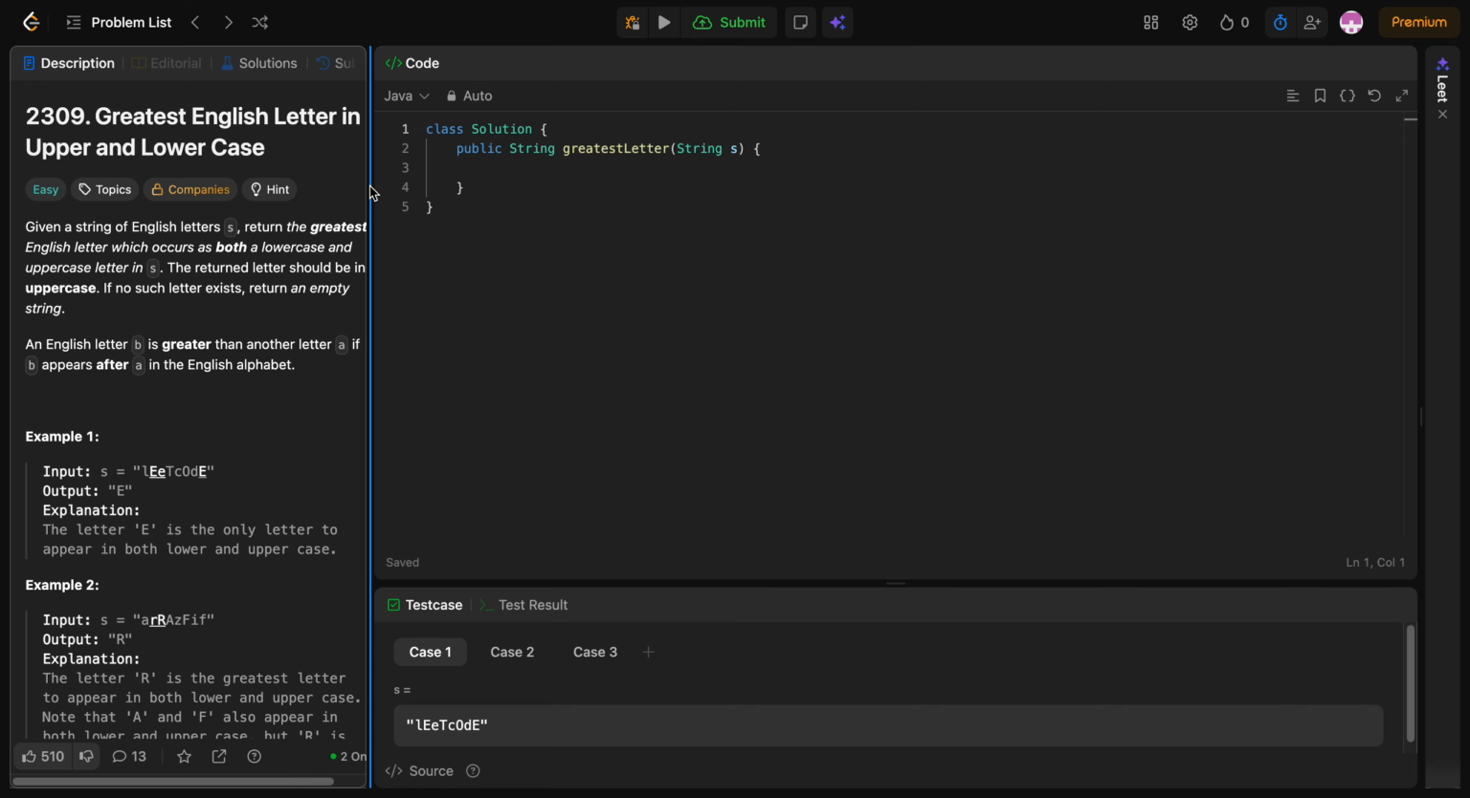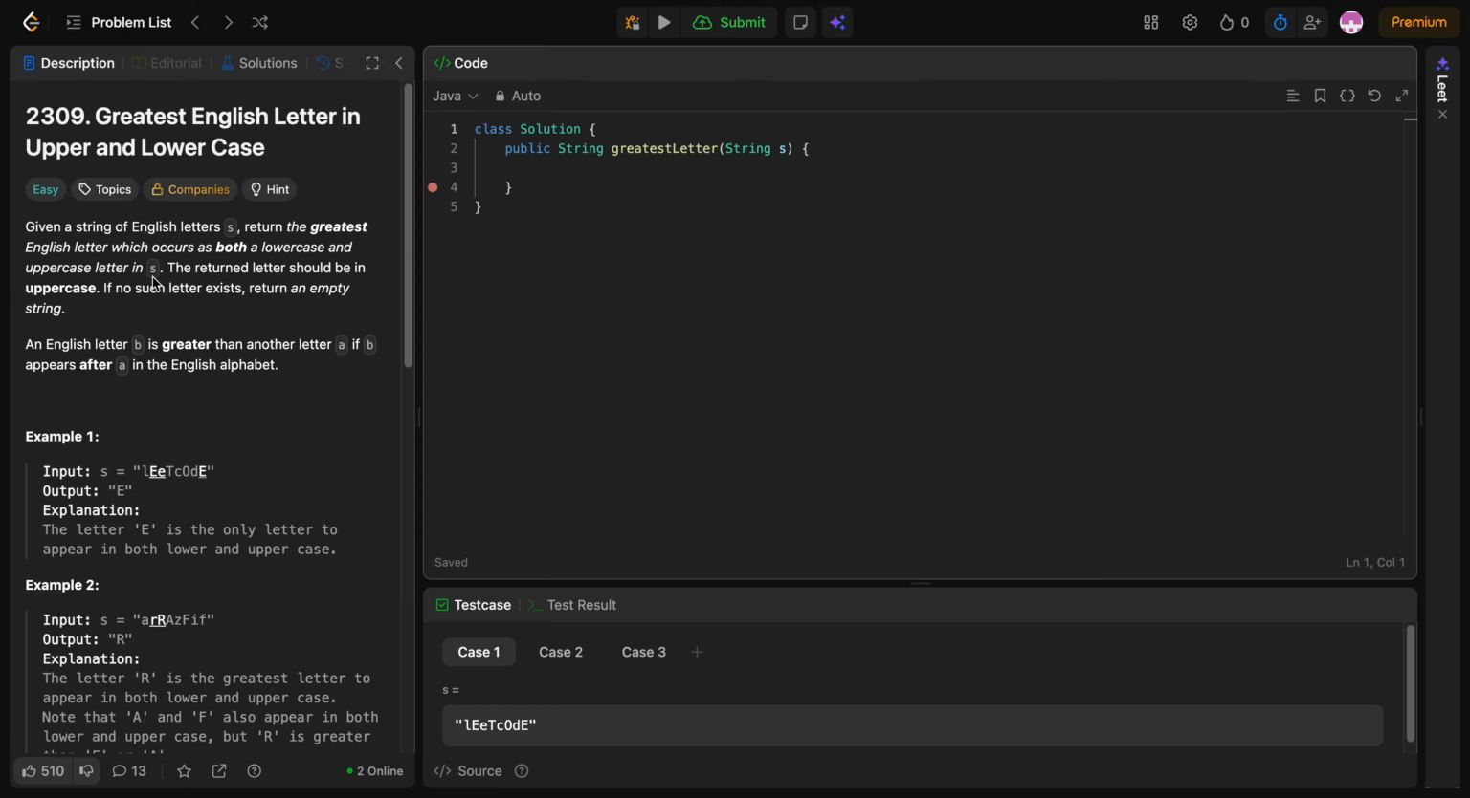So in this video, I'm doing greatest English letter in upper and lowercase. Given a string of English letters, return the greatest English letter which occurs as both a lowercase and uppercase letter in S. The returned letter should be in uppercase. If no such letter exists, return an empty string.